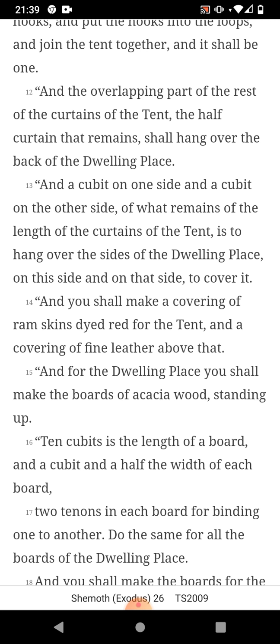And a cubit on one side and a cubit on the other side, and what remains of the length of the curtains of the tent is to hang over the sides of the dwelling place, on this side and on that side, to cover it. And you shall make a covering of ram skins dyed red for a tent, and a covering of fine leather above that.